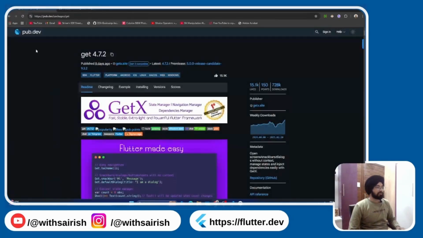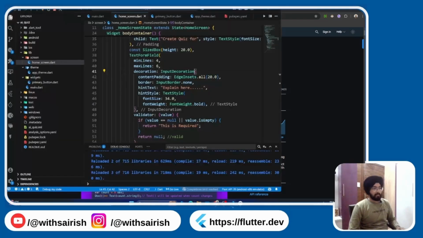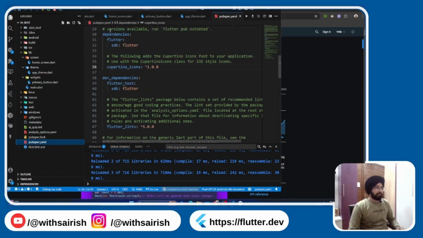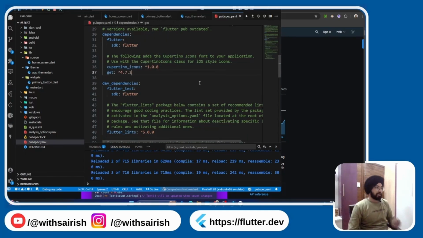Okay, so let's move forward. Let's try to get the get package. It is for state management purposes. You can go to pub.dev and search for the get package. Just click on this button to copy the package. Go to VS Code, go to the pubspec.yaml file, and under the dependencies section, next to the cupertino icons, paste this.